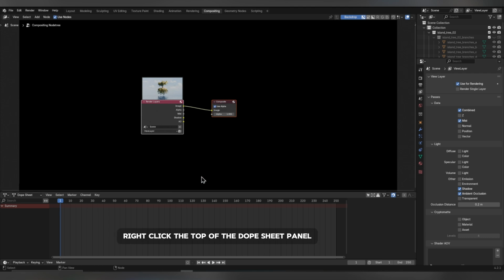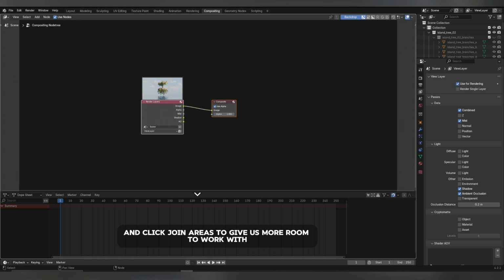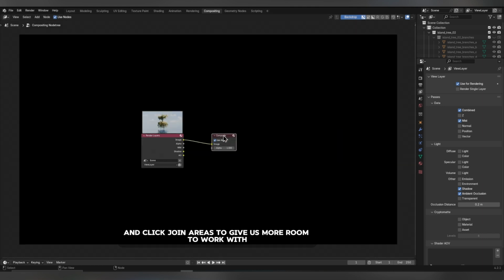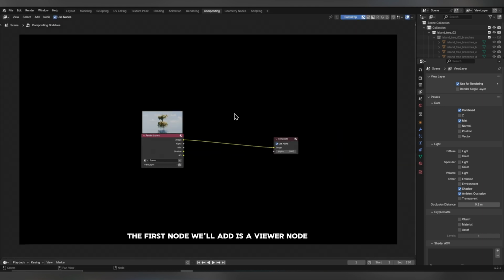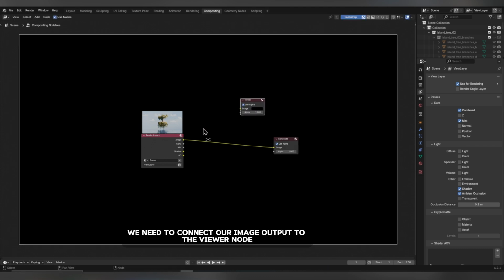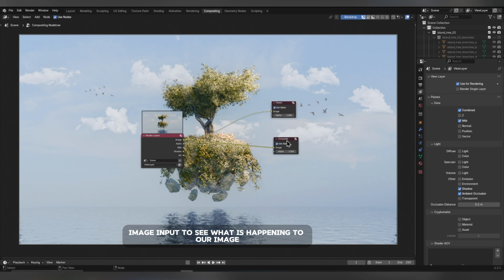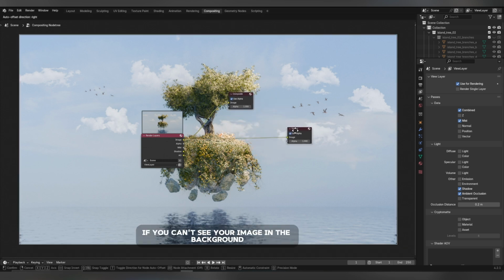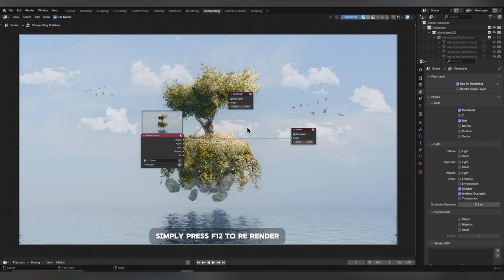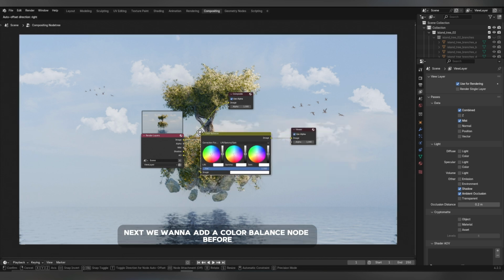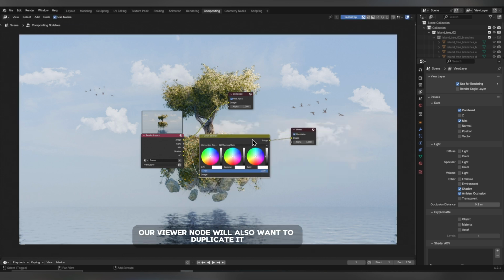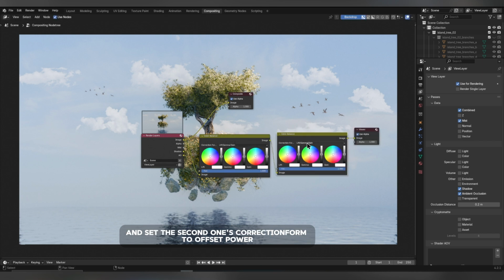Next, right-click the top of the Dope Sheet panel and click Join Areas to give us more room to work with. The first node we'll add is a Viewer node. Then we need to connect our image output to the Viewer node image input to see what is happening to our image in the background. If you can't see your image in the background, simply press F12 to re-render and ensure Backdrop is enabled. Next, we want to add a Color Balance node before our Viewer node. We'll also want to duplicate it and set the second one's correction form to Offset, Power, Slope.